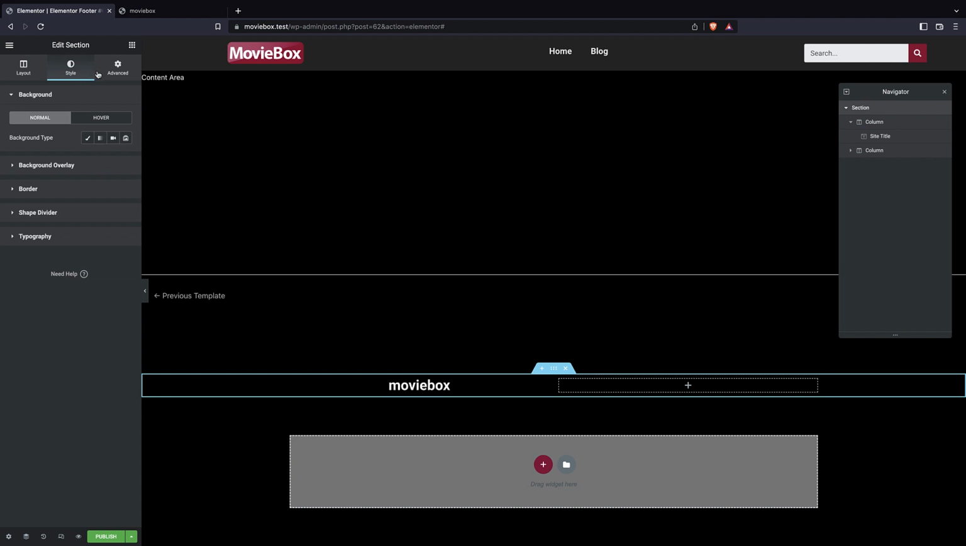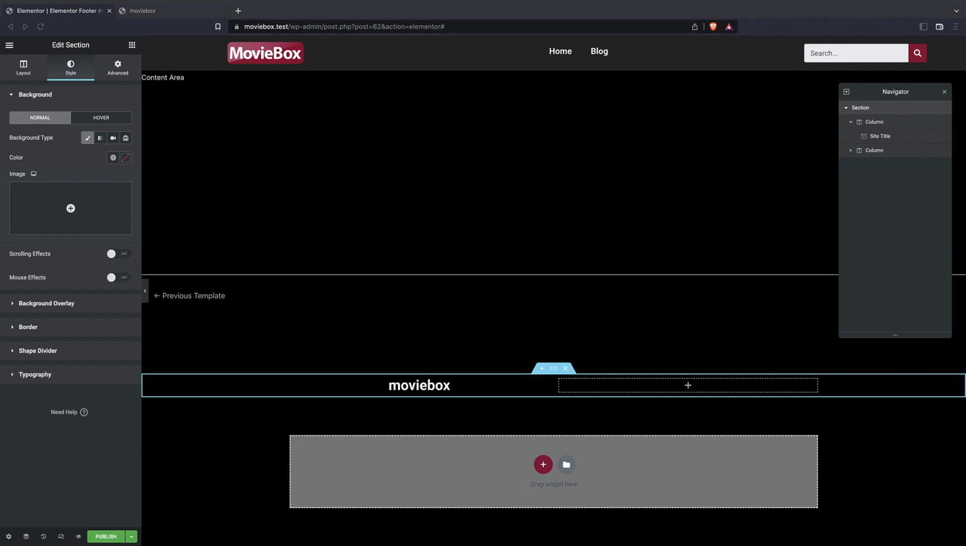I just want to change the background color, so I just bring a style and classic. And we want to basically use our gray.